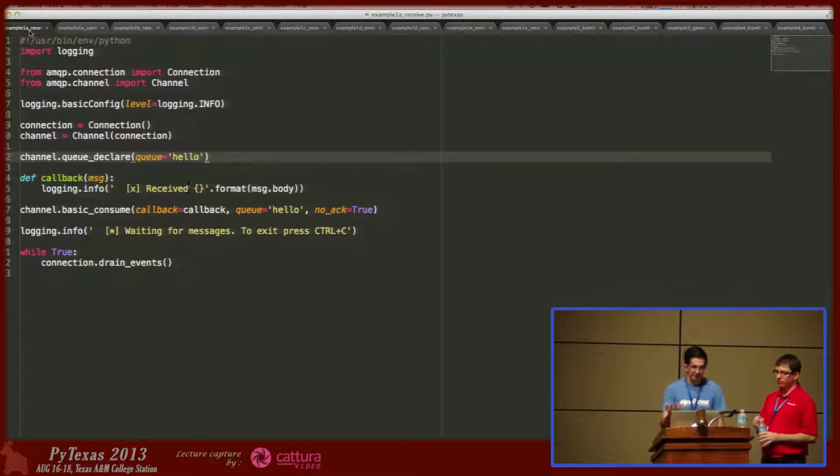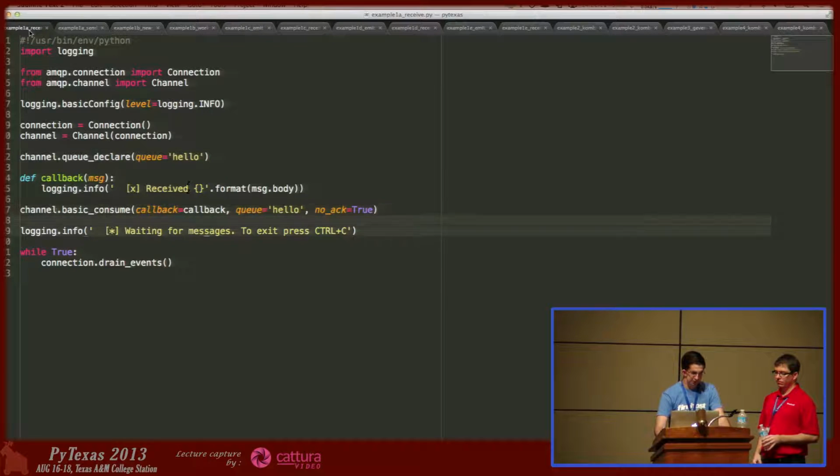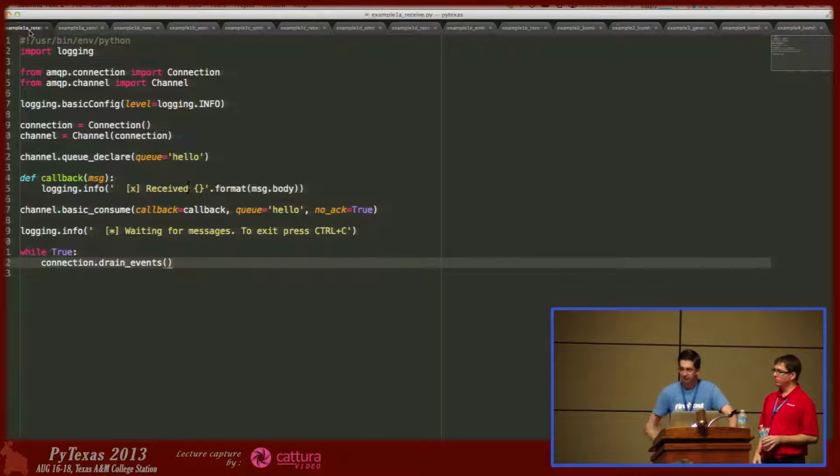There's not a whole lot going on here. And on the other side, we're going to declare the same queue, and we're going to make ourselves a callback that just logs, hey, I received my message. Then we're going to set up the channel to map to that hello queue and call that callback when it receives a message, and then we're just going to keep looping forever as we get information.